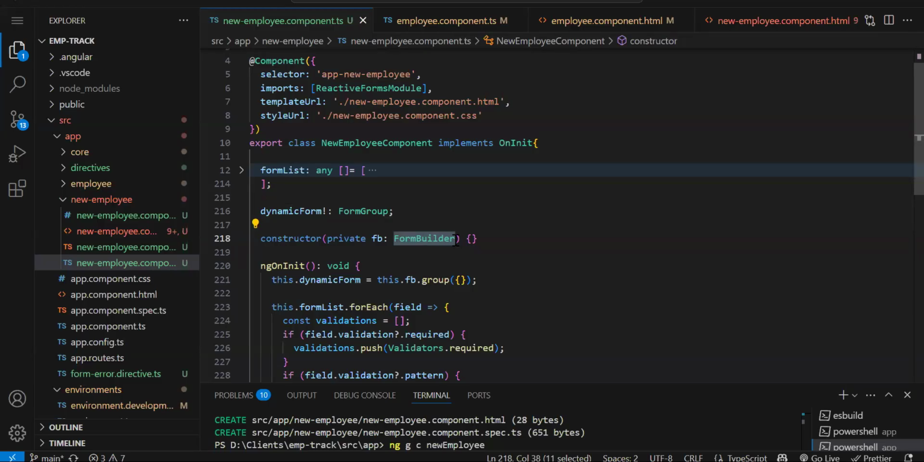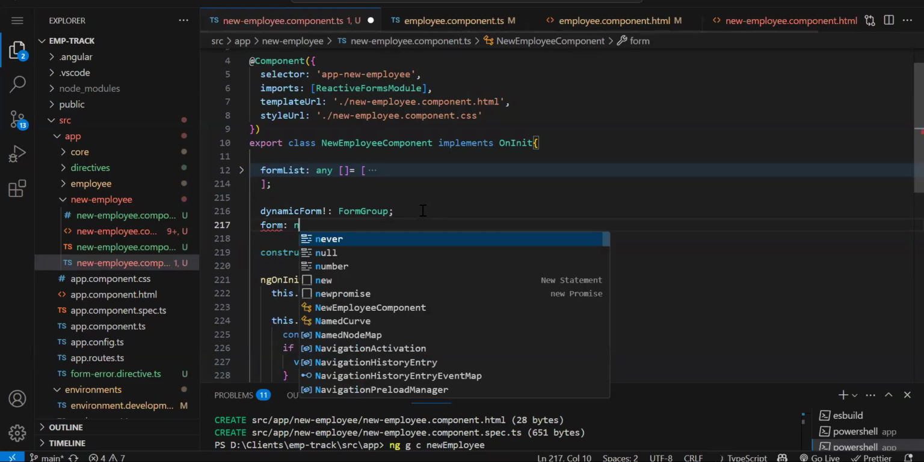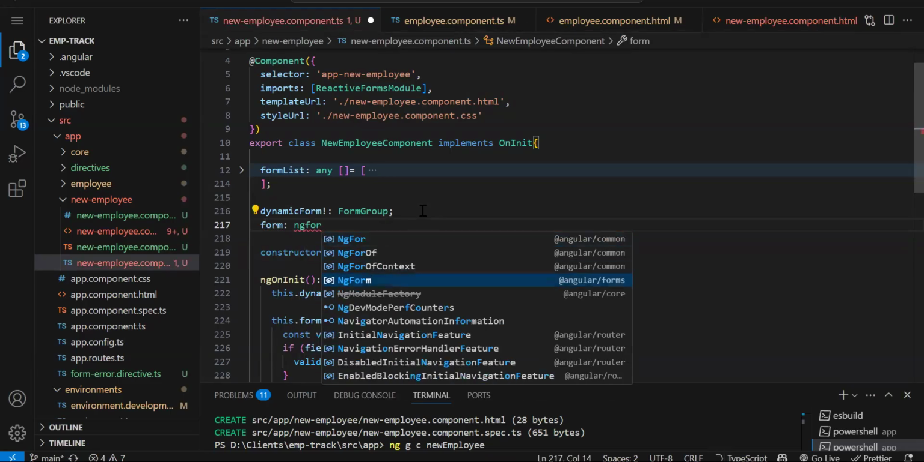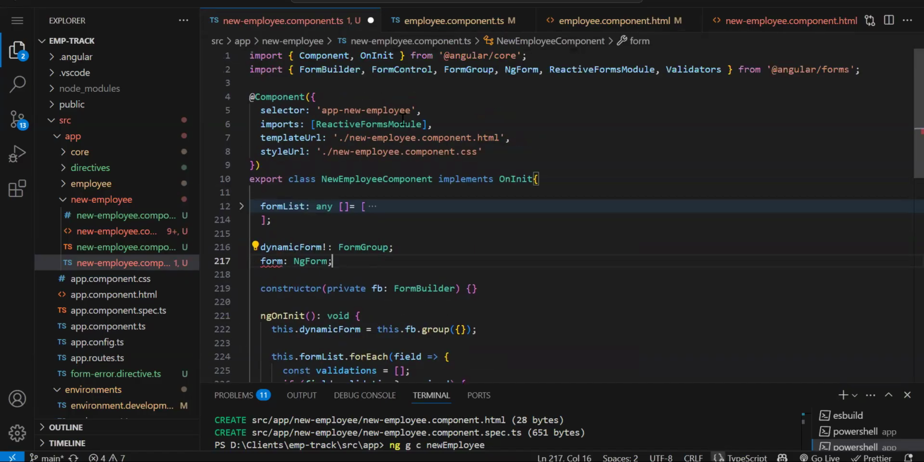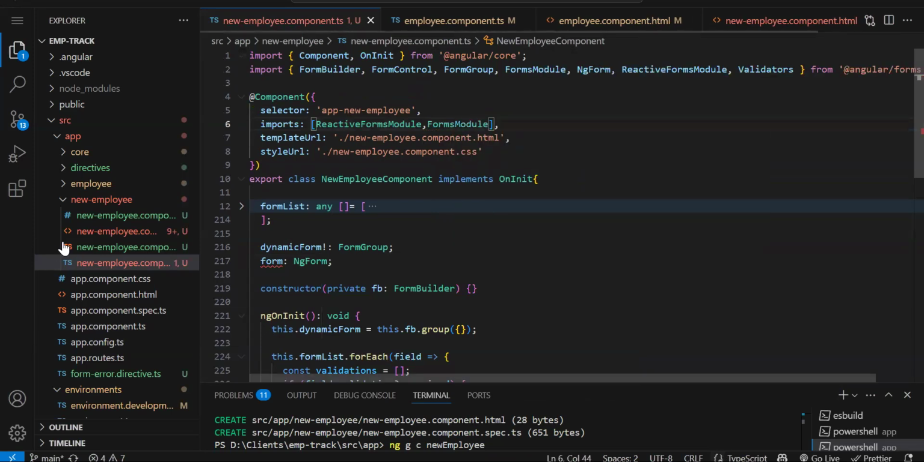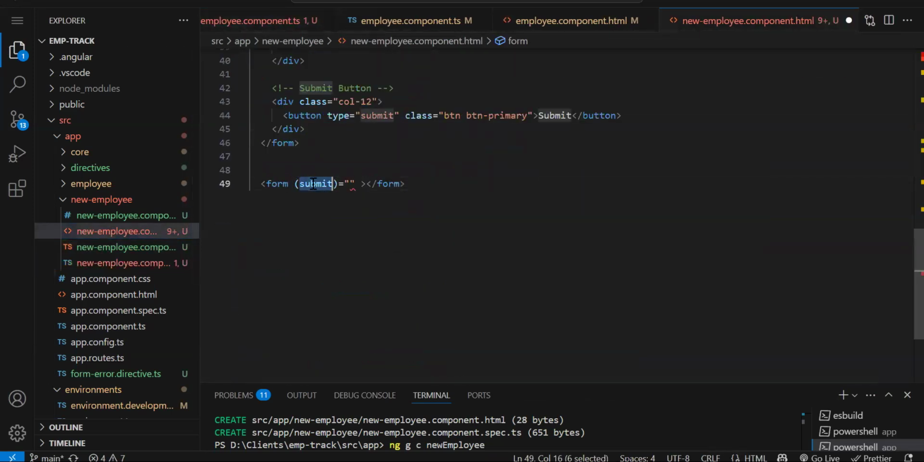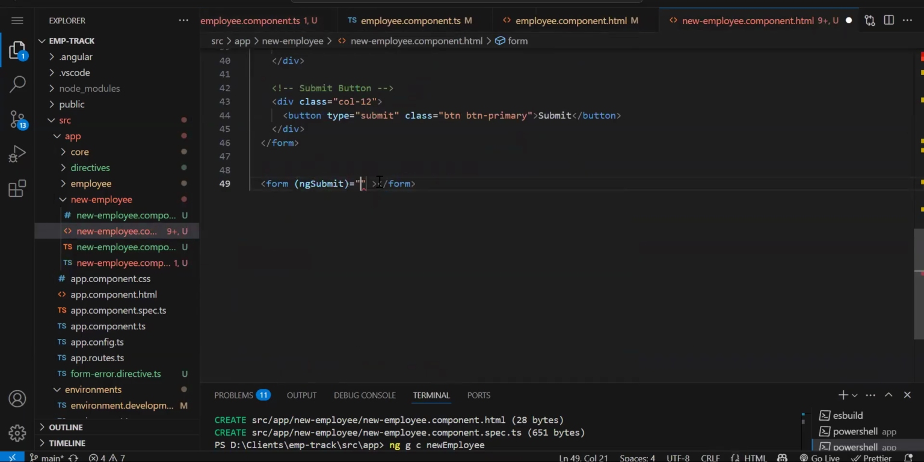In the imports array, line number 6, we used to import the forms module, right? If you want to use template driven forms, okay, forms module. Let's try. So now I think it will detect. Yeah, now it is detecting. Let's try it also.